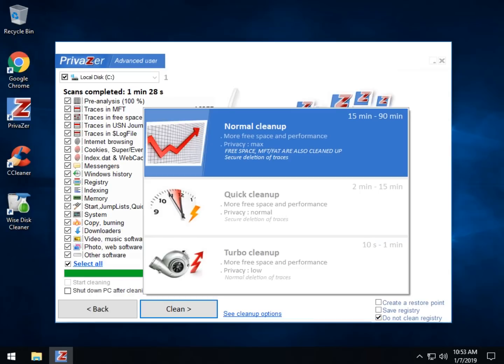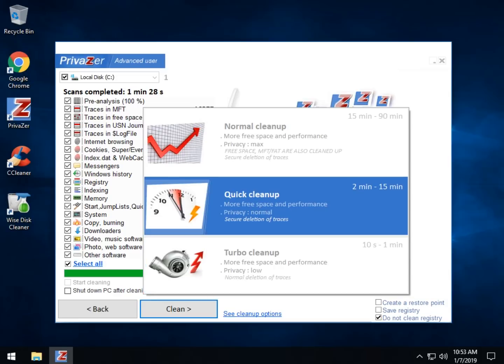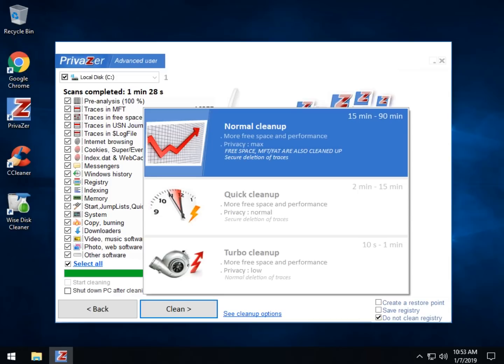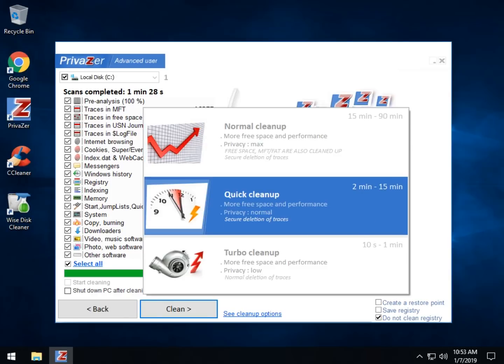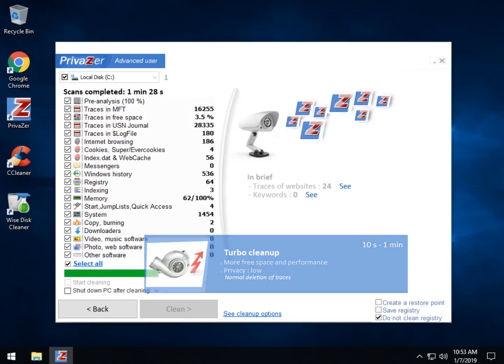Now you get it again. So you have your normal cleanup. Here's your time. I really, really love this. Turbo, it's just your normal cleaning. Your quick cleanup, which is going to look at some of your privacy stuff, secure delete your traces, and you have the normal cleanup, which is going to be, in their world, as I mentioned earlier, 15 minutes to 90 minutes. That is rewriting all the free space, secure deletion of your traces. But for the example of the video, which is one of my longest ever, we're going to do turbo cleanup.